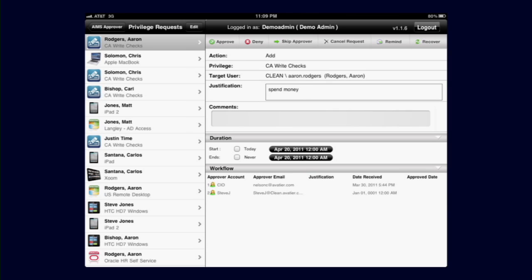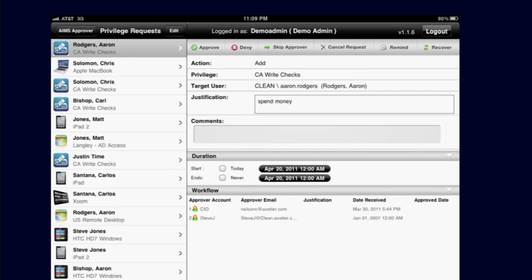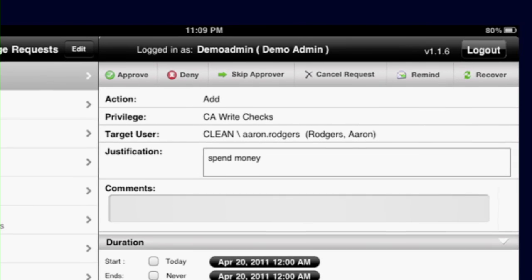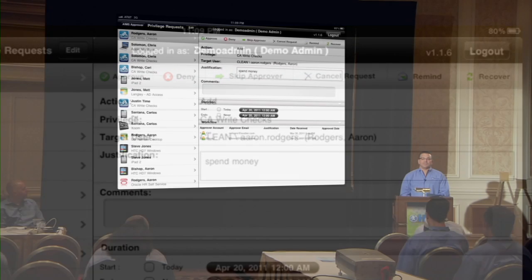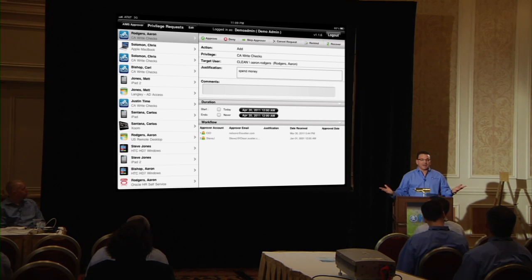In this particular request, this is the privilege request, you can see actual pictures of the items that people are requesting. Active Directory permissions down here, US Remote Desktop, to a Zoom, an iPad from Carlos Santana. So you can click on these different items. The items that we're looking at right now is Write Checks, which is an Active Directory group, or it could be a SAP role, or it could be an Oracle Financial Responsibility. So again, this integrates with all of your applications that you have, including cloud applications. This integrates with Salesforce.com and Google Apps. If you guys are moving into that direction, we're working to integrate with more and more cloud applications.